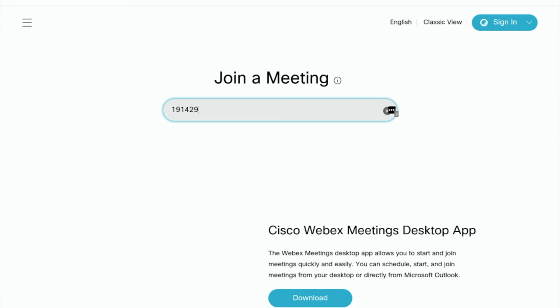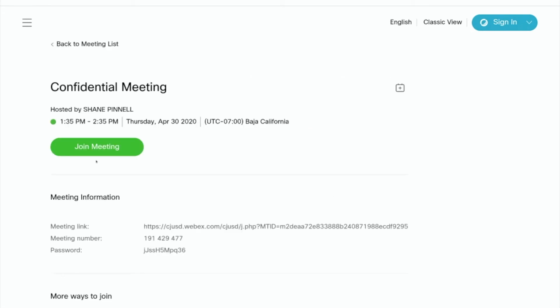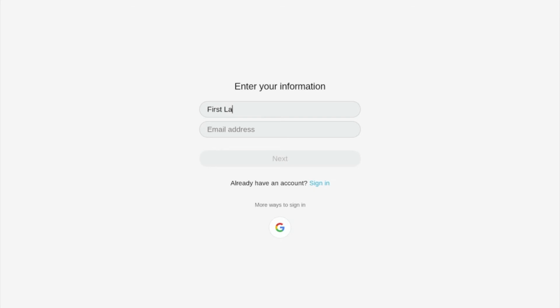The student will need to know the meeting ID and password as they will need to manually enter it. It is best if they write this information down prior to starting the meeting. Once the student has entered the meeting ID, they will be prompted for the password, then their name and email address. They may also be prompted for the meeting password one more time.